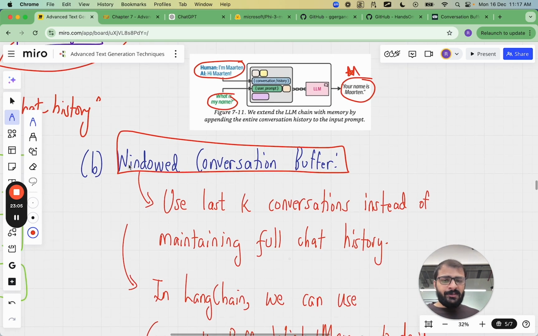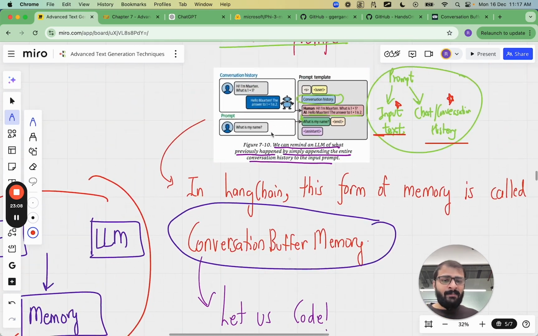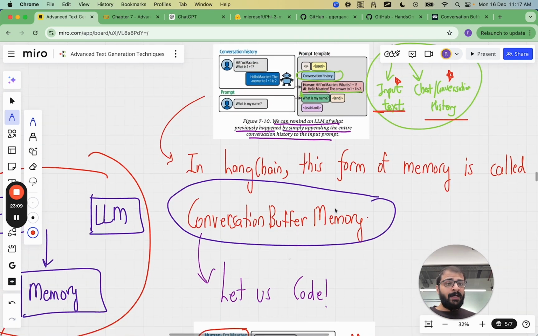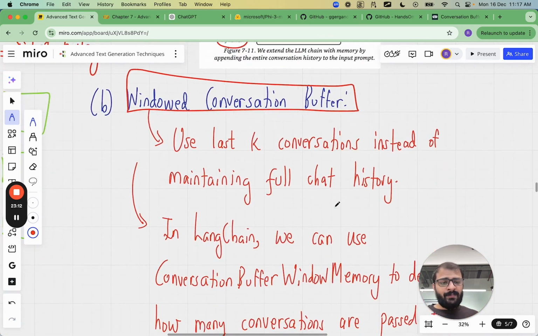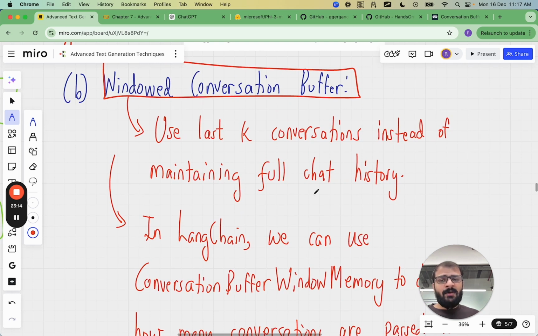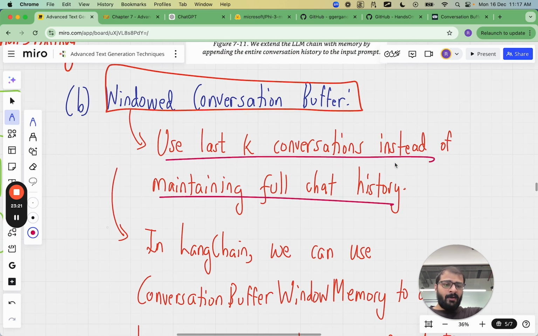The windowed conversation buffer works exactly the same way as the conversation buffer memory, but there is one small change. And that change is that we only use the last k conversations instead of maintaining the full chat history. So in the conversation buffer, the entire chat history is maintained. We do not limit it to only 2 conversations or 3 conversations. But in windowed conversation buffer, only the last k conversations are maintained in the memory.